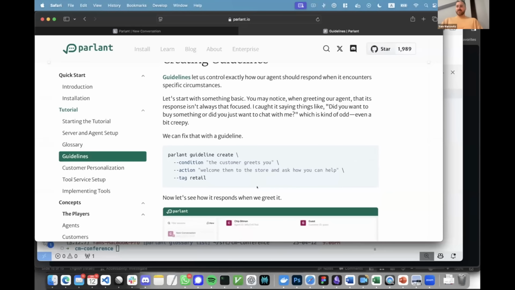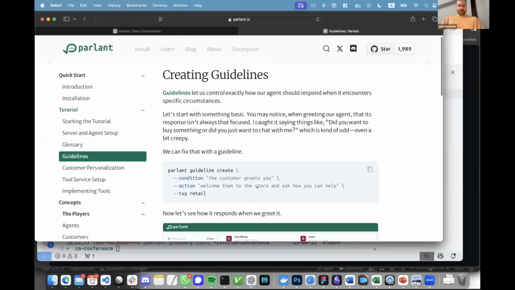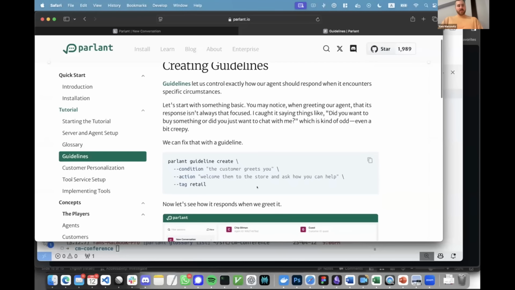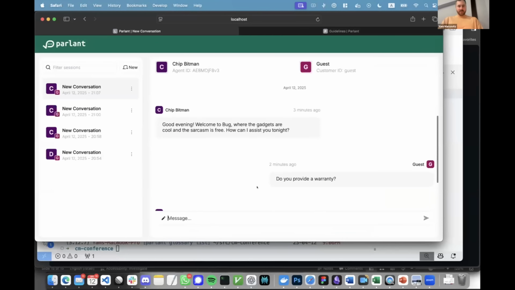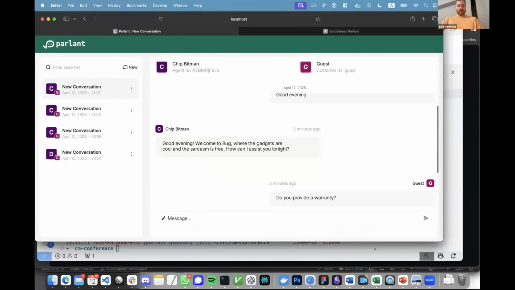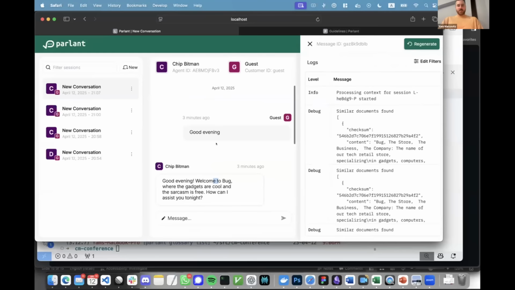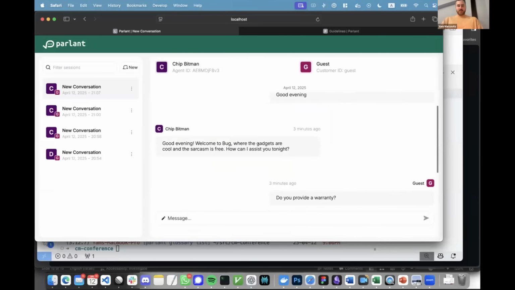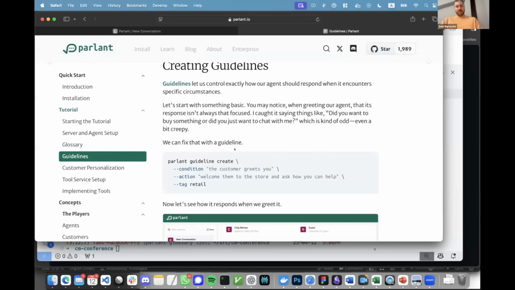Okay, long story short, a guideline has a condition and an action. In this case, what I want Chip to do... right now, when I just say good evening, it says welcome to Bug, some witty comment, whatever, how can I assist you tonight? And actually, I'm not a big fan of these witty comments. Let me see if I can get it to stop doing that.